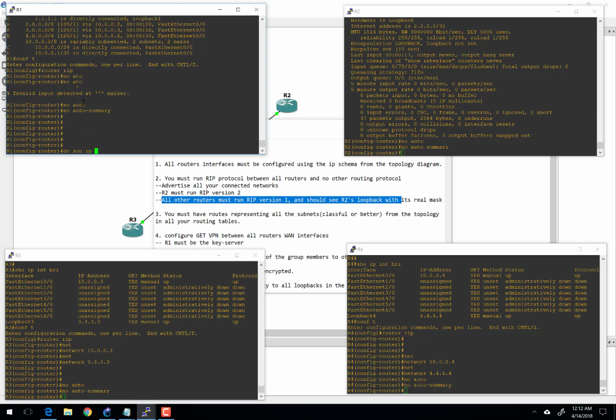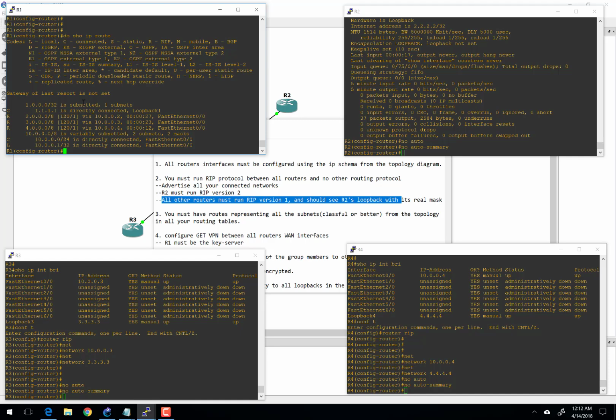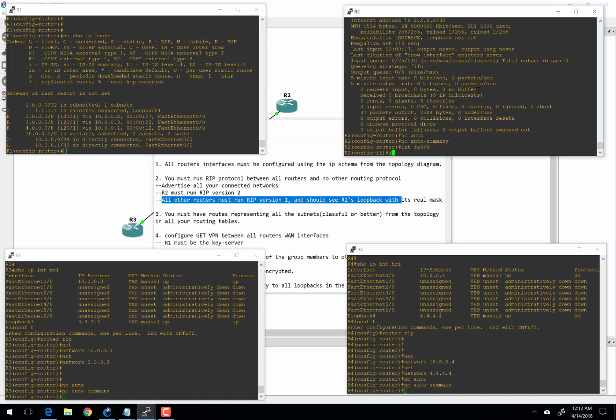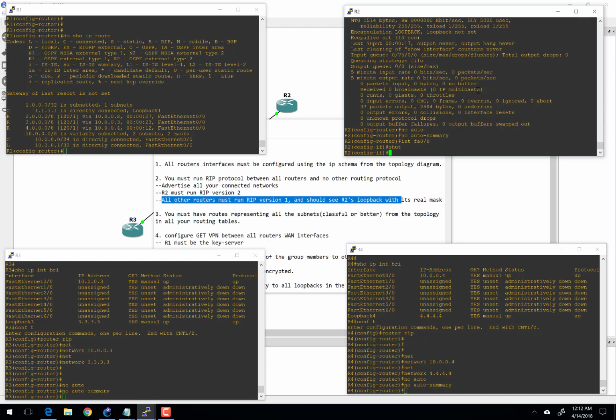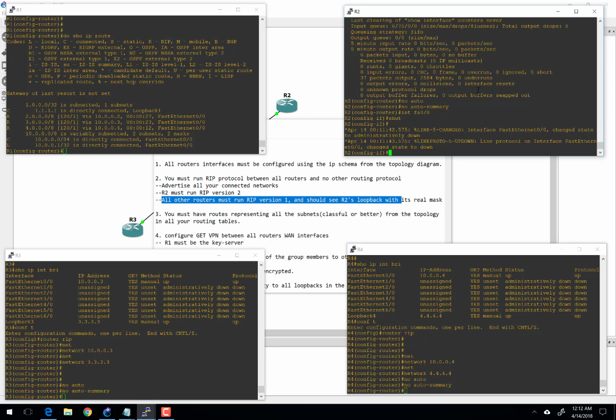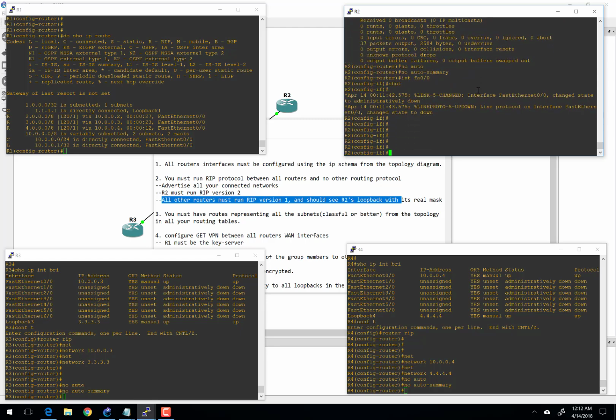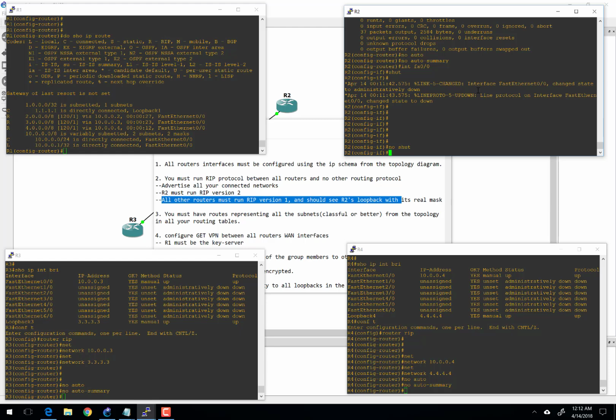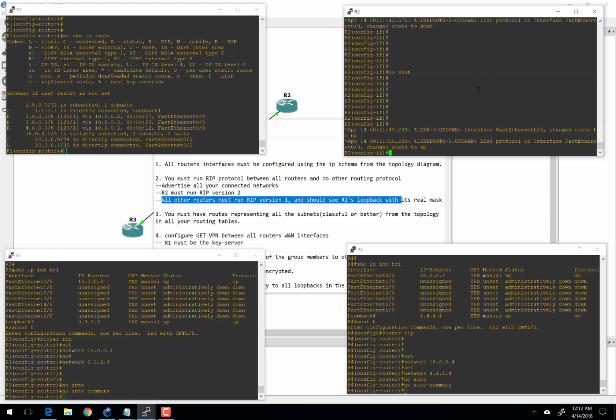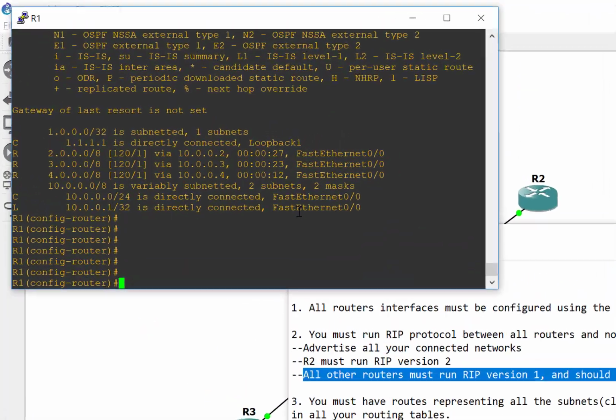We might have to wait for RIP to rebroadcast. Otherwise, we can shut its interface. Here we are in a lab, so that's fine. So I'm going to shut the interface and do a no shut. The RIP protocol should then re-advertise its networks, and we should see that over here.